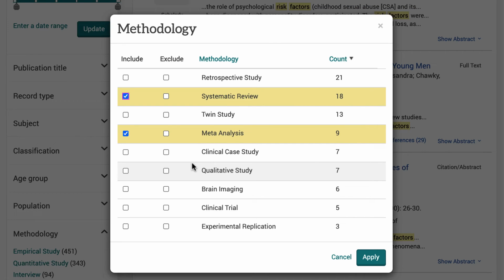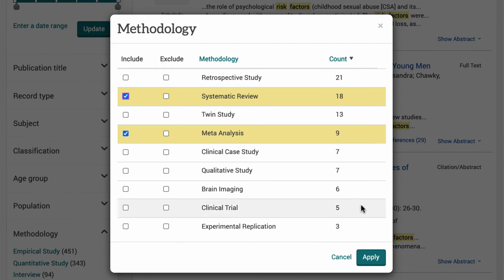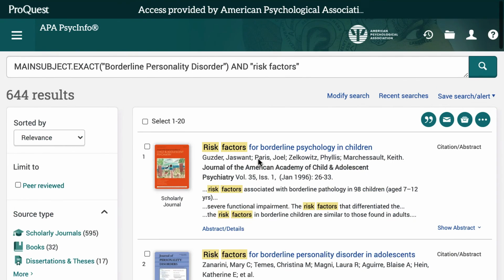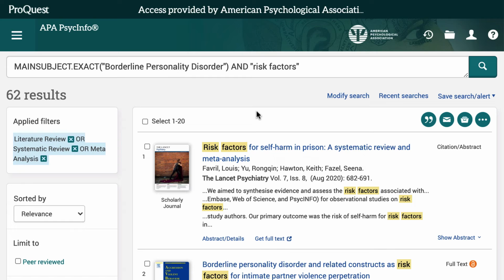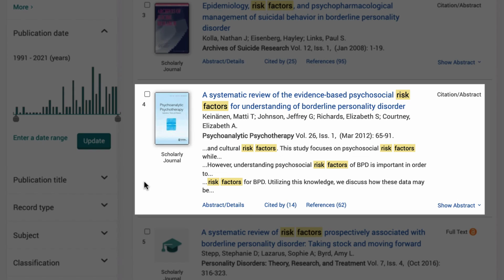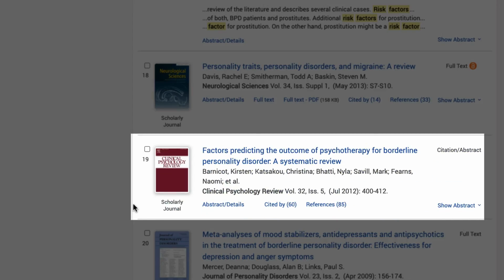To the right of each limit, you'll see the number of results that are indexed using this limit. When you're done, select the Apply button. As you scroll through the results, in many cases, the titles will clue you in that your limits are working. For example, here's a systematic review on psychosocial risk factors related to borderline personality disorder. And here's another systematic review that takes a broader look at risk factors associated with the disorder.